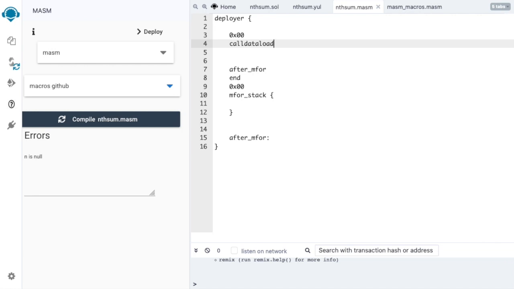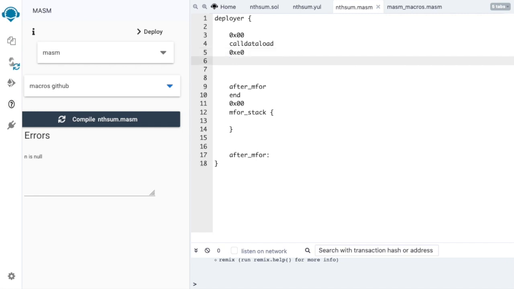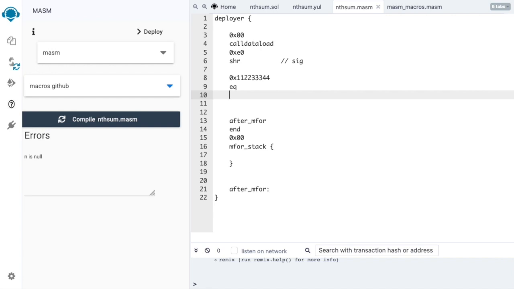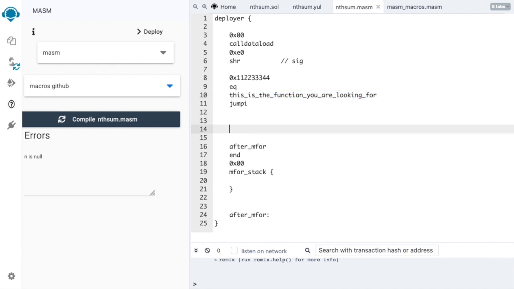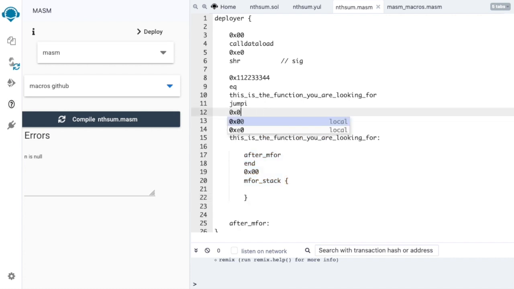So we load the first 32 bytes of our call data and then shift it 224 bits, which is E0. And we get the function signature, the first 4 bytes. So we have the signature on the stack. Now, if this signature is equal to 0x11223344, then we will jump to the this is the function you are looking for, which will start somewhere around here. If not, we will simply revert.